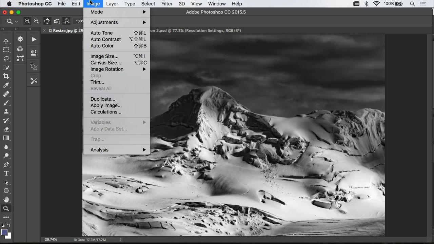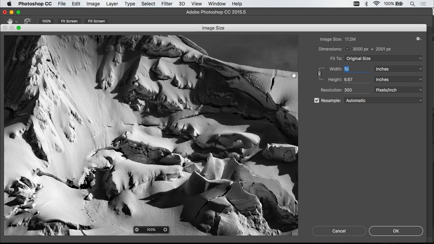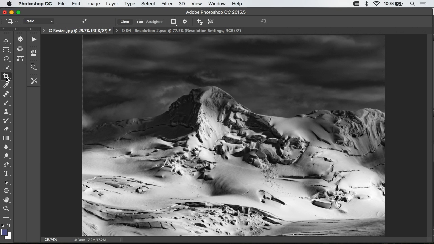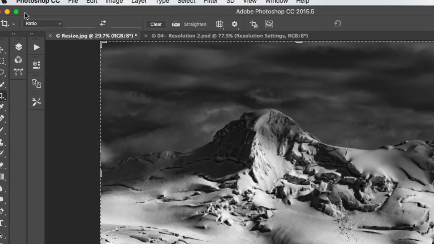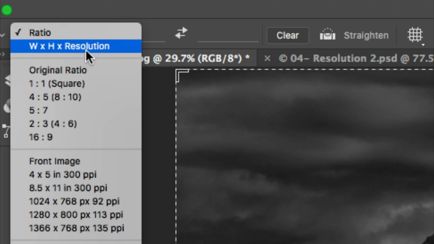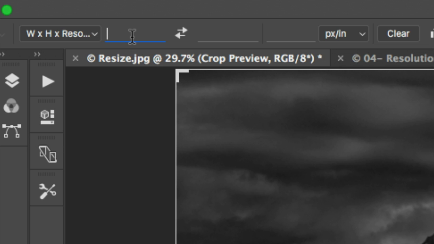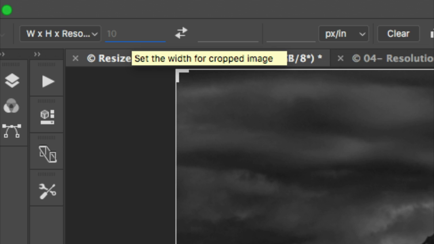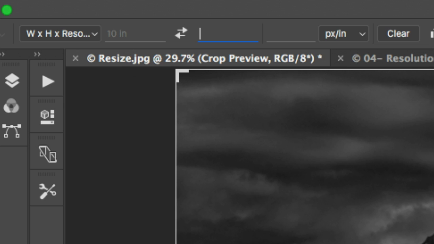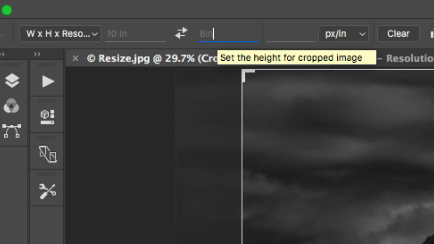Now, if when you go to image size, you find that you type in the width that you want, in this case, I type in 10 inches, but the height isn't what you need, then this screen can only resize. It cannot crop. So you could instead choose Photoshop's crop tool. And if you use the crop tool in Photoshop at the top left of your screen, you can tell it that you would like a specific width, height, and resolution. So let's say I wanted 10 inches wide. You can type 10 and then IN for inches. Go to the next field and type in 8 IN for inches.